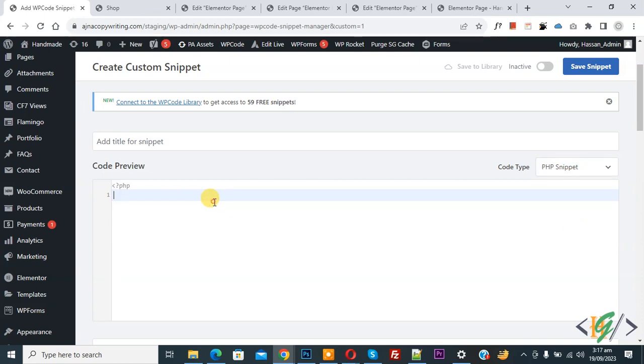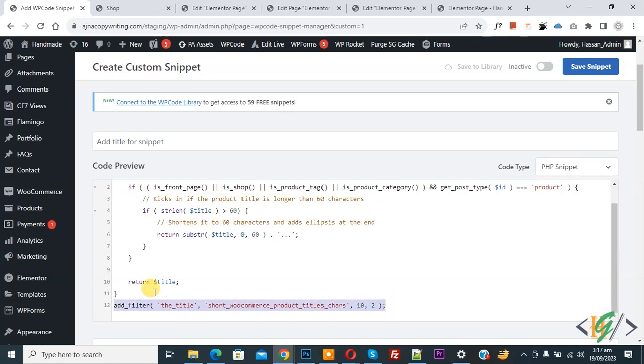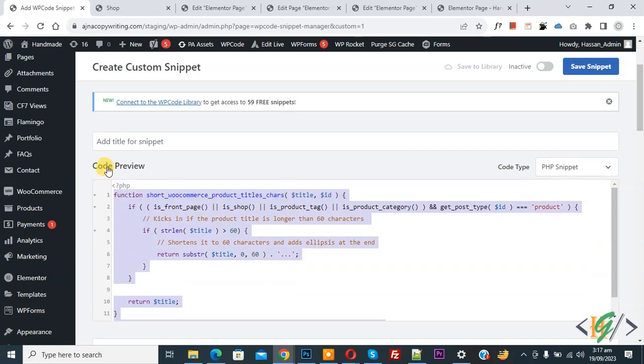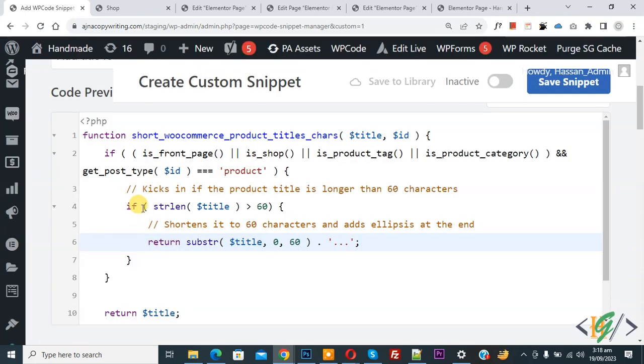Now we are going to paste code and you will find this code in video description or in comment section. Now in code you see if condition and then you see title greater than length 50. So this code only apply if our product title character greater than 60.